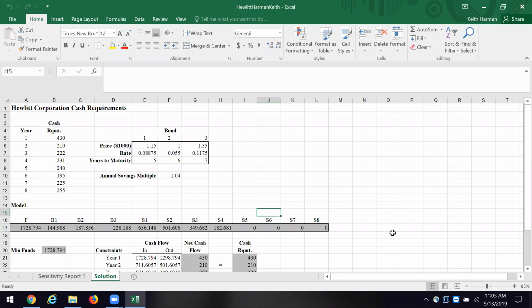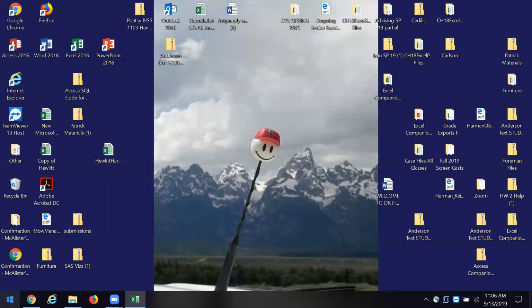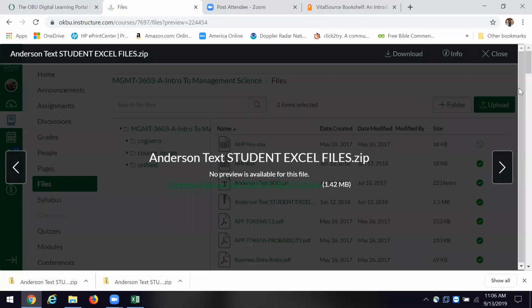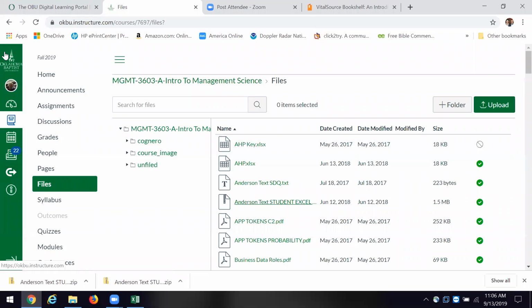Okay, now, when you compare this file, as I said in class, the files that are in the Anderson text student files, those are solution files. And so what I'm having you do is go beyond the solution, okay? I'm having you manipulate some of the data, okay? And let's go back up here to Canvas, and we'll close this off, and we'll go back to the modules.